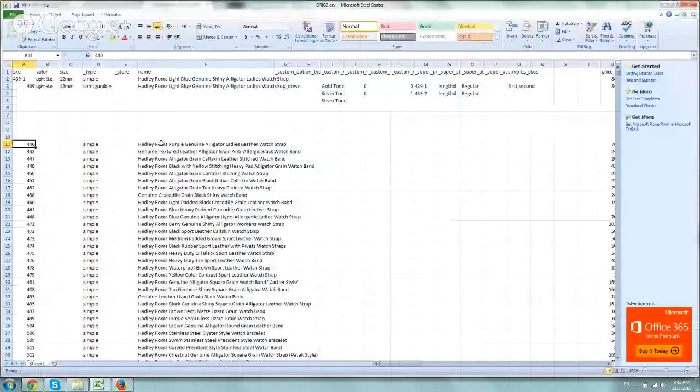Hey everybody, it's Ori from Astral Web, just showing an actual live example of how we upload products to Magento via the CSV. So pretty simple, let's go over it.